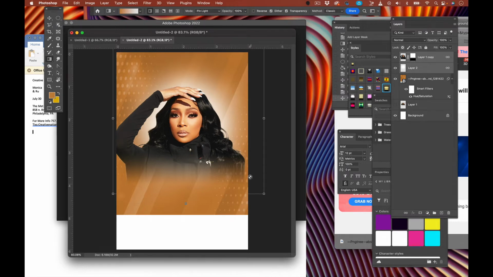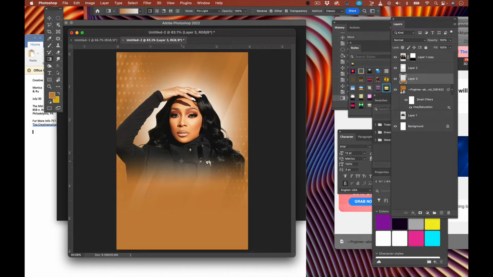So now what I need to do is make sure that I'm on this layer that I'm about to go over top of. I'll add a layer, and now I'll take my gradient tool, start from here and go up, and that completes the whole flyer. And now it's full, and we don't have that white in the bottom anymore.